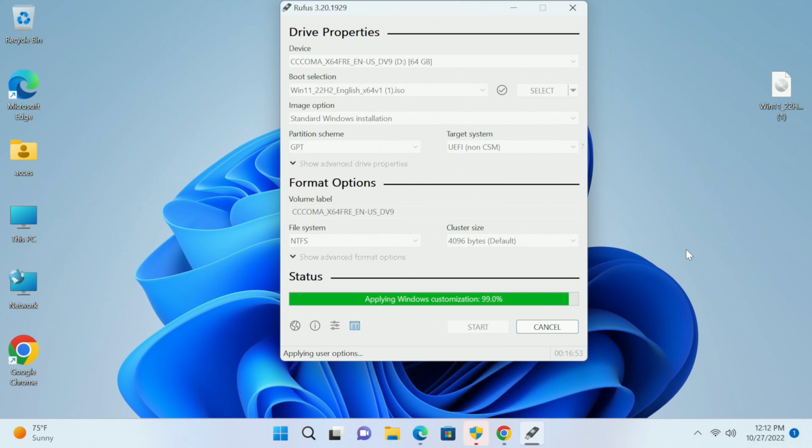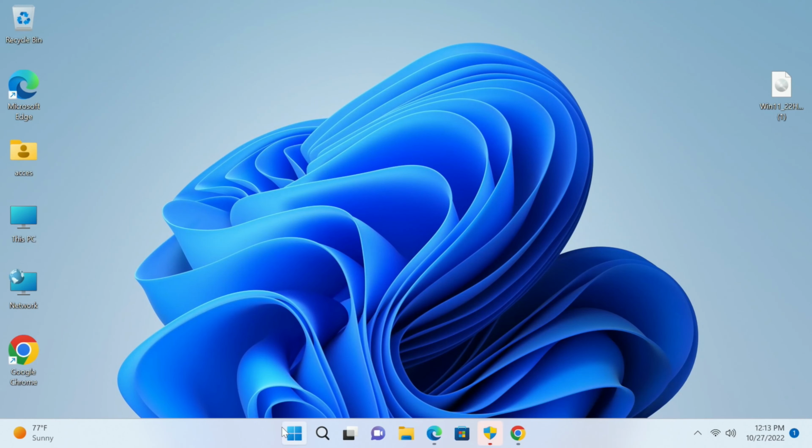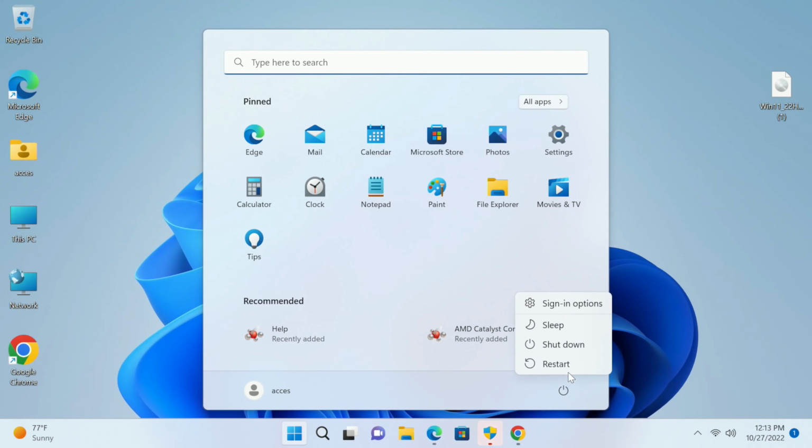Alright, so that is about 99% complete. We should be seconds away. I'll wait a few more seconds for it to apply. Alright, looks like it's completed. Let's go ahead and close that, and then let's start the process of the install. Alright, we'll close that. The drive is ready. Let's go ahead and shut down the computer, which I will do now.